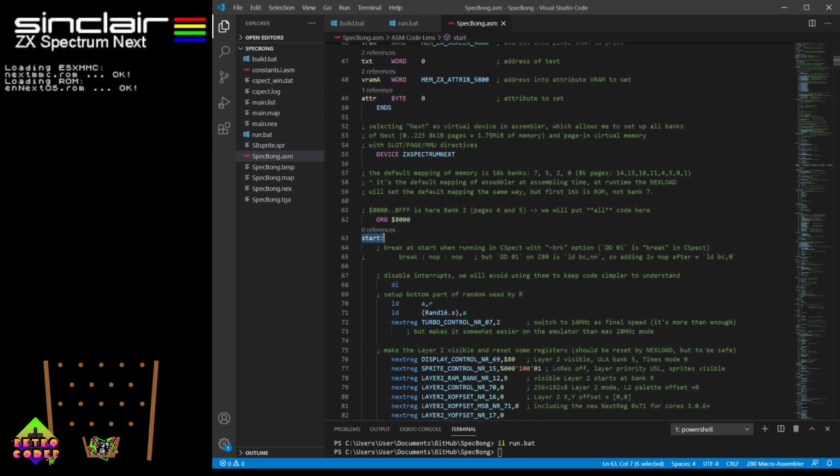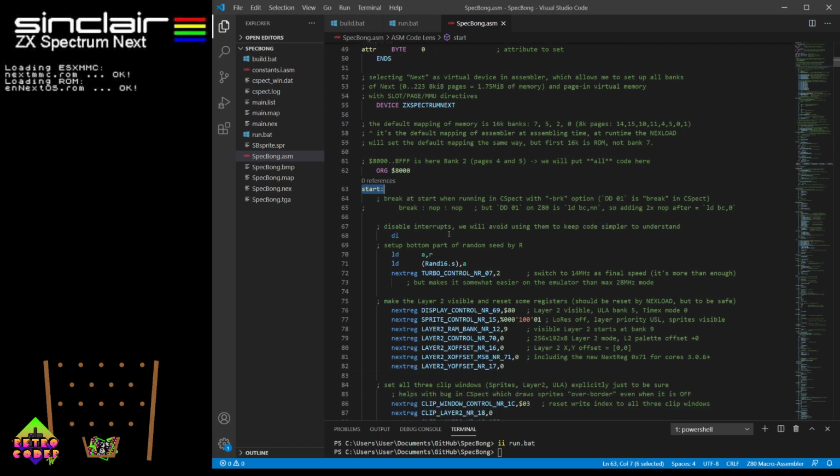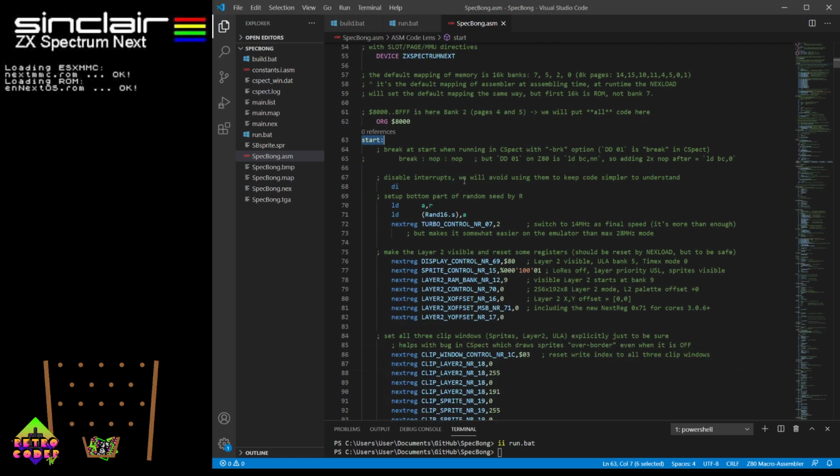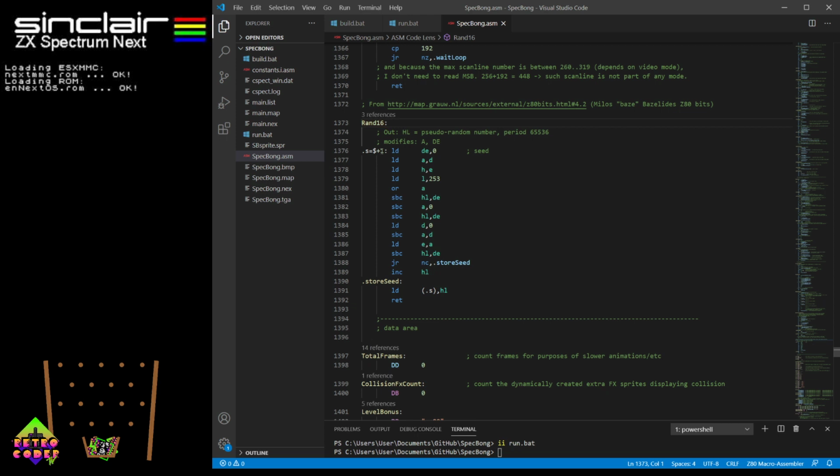Alright, so here we start. It looks like a very well documented file. I must admit I'm bypassing most of the comments here, but it seems that every instruction is commented. Random seed. Oh, load AR. I thought that didn't work in this. Rand 16.